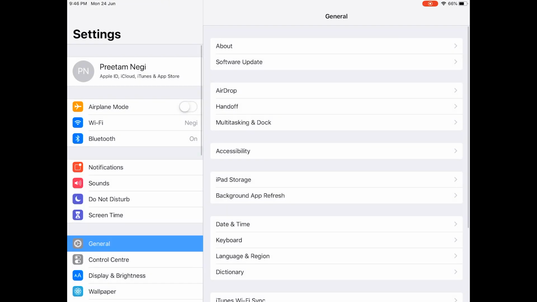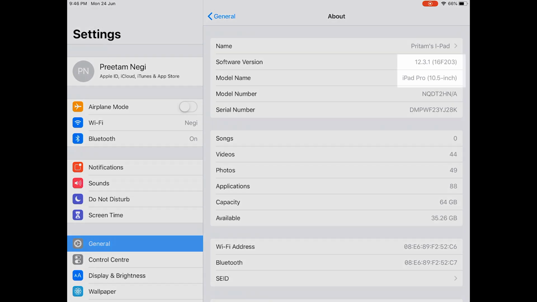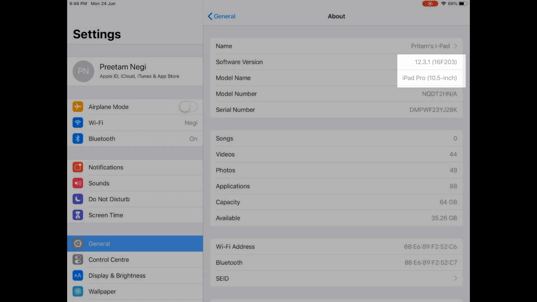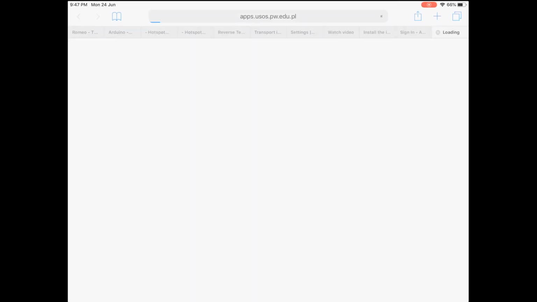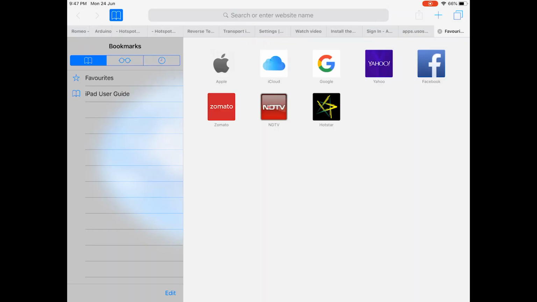Now for your information, I'm just showing you the current version. Here you can see my current version is 12.3.1 and my model is iPad Pro 10.5 inch. Now let's go back and click on Safari. We need to use Safari because Safari is the only supported browser to download the iPad beta profile.